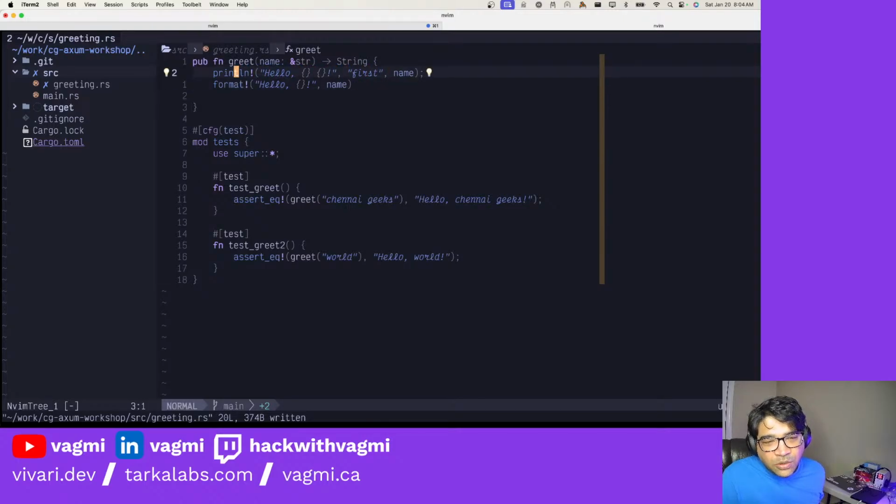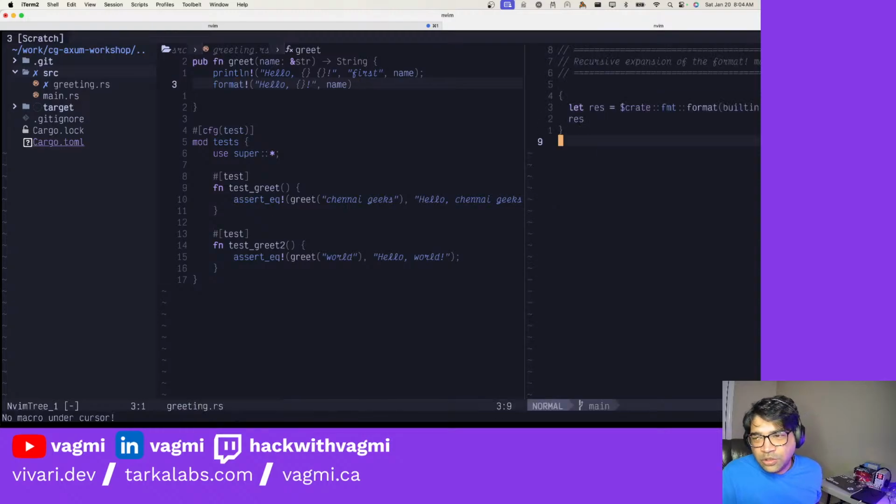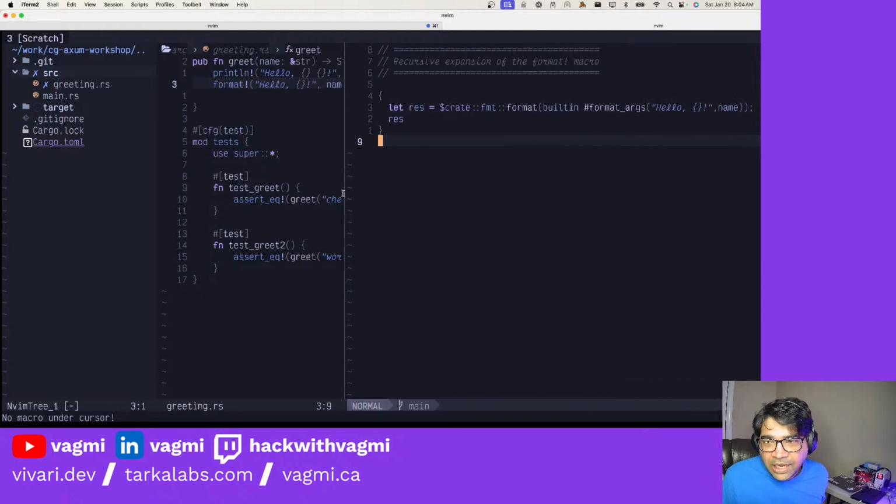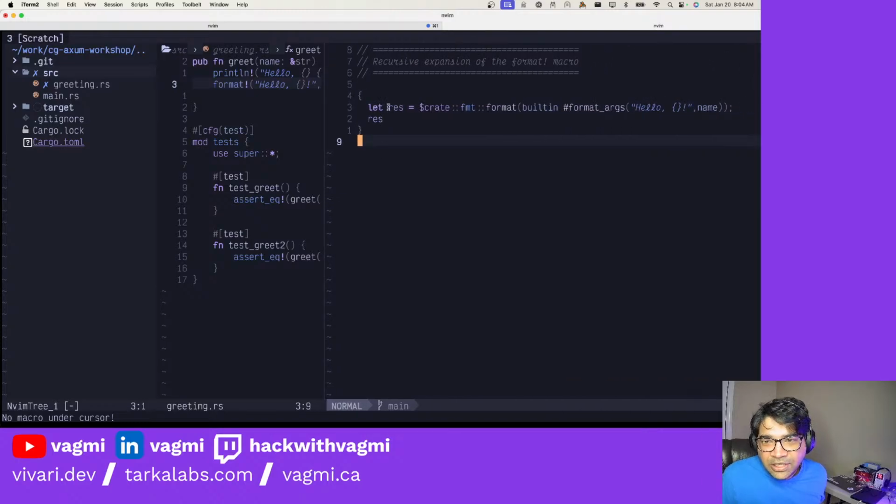Okay, so let's look at what this looks like. So I'm going to do the format macro. What I did was I basically expanded the macro here. And when you expand the macro, this is what format actually does. So format basically expands it to create format, built-in format args, and then does this. And then it gives this. So this actually knows how to format these multiple arguments, and then it returns this.